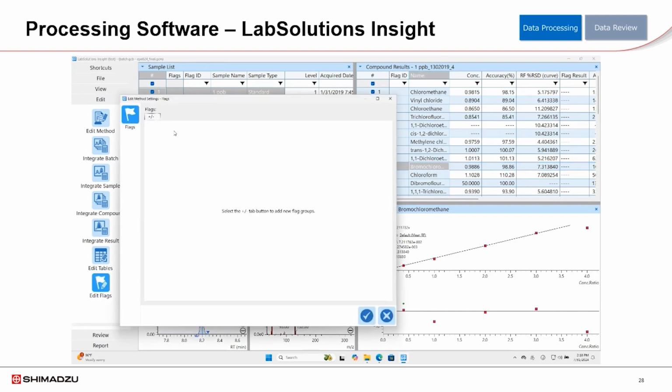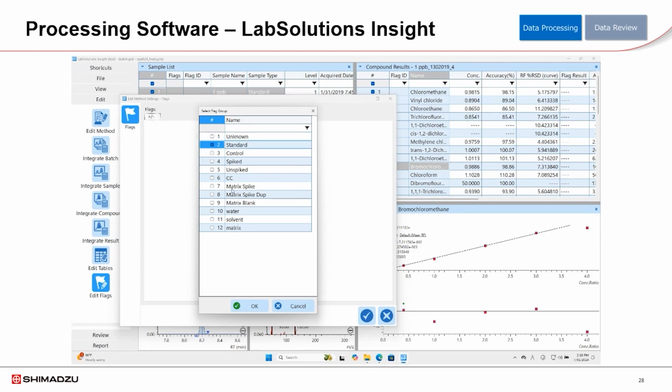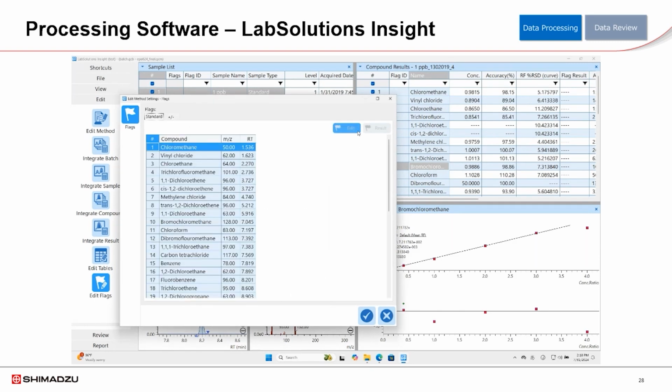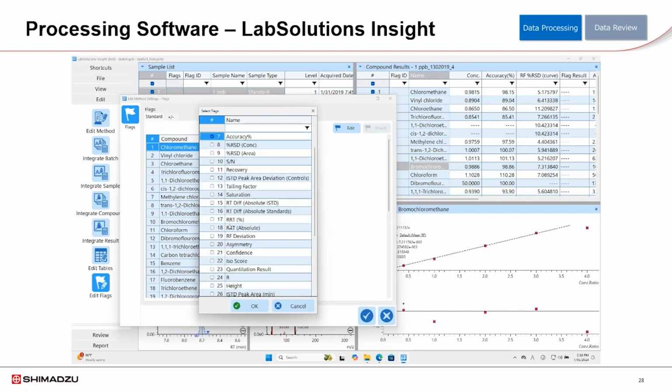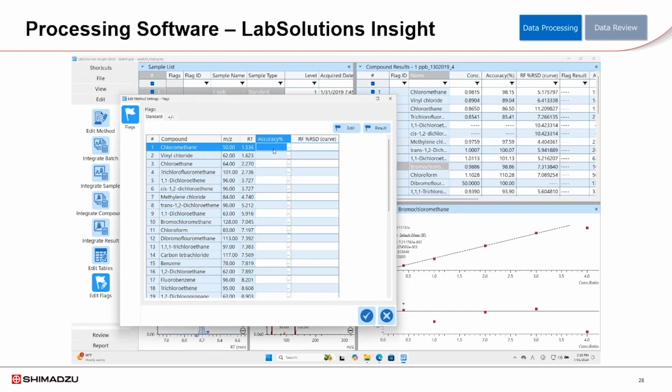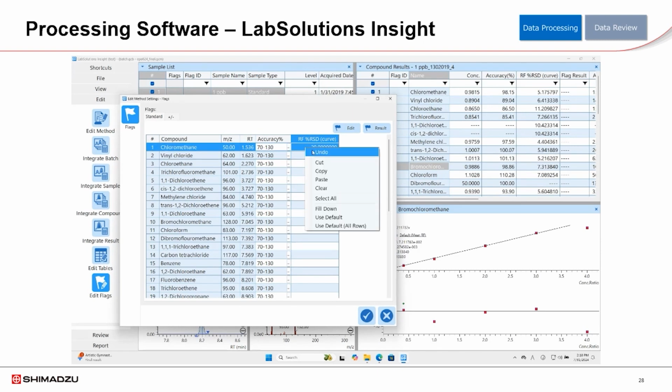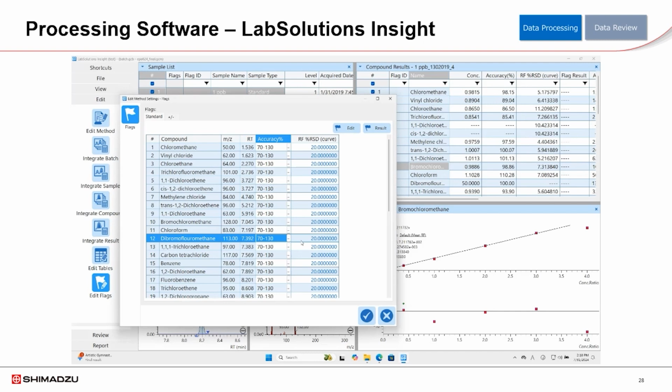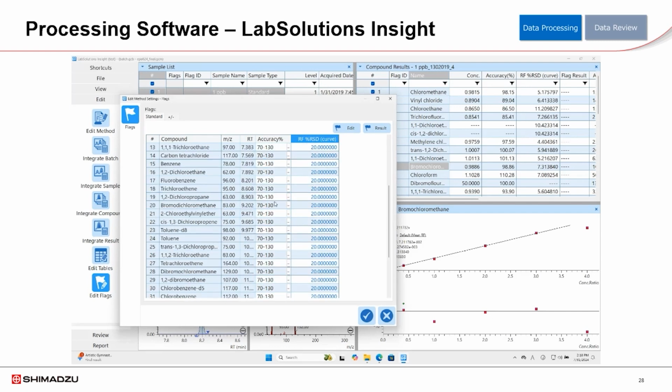In the method, usually we specify the accuracy of each point and the RF percent RSD of the curve, so we set up those components in the flag. Especially for the internal standard and surrogate, that requirement is not applied, so we delete those results from the flag. And if something is wrong, we apply a fail flag to all of them and apply it. So you can see everything passing for levels 1 to 7.